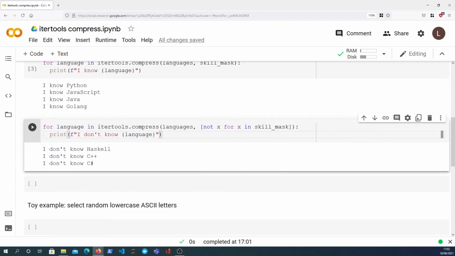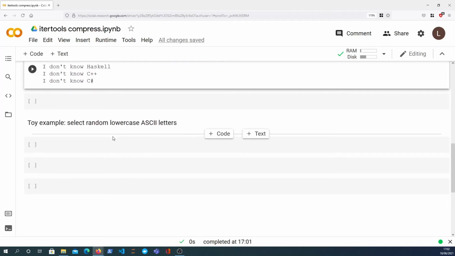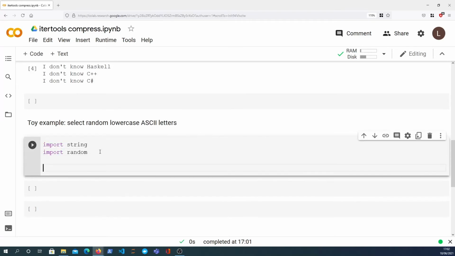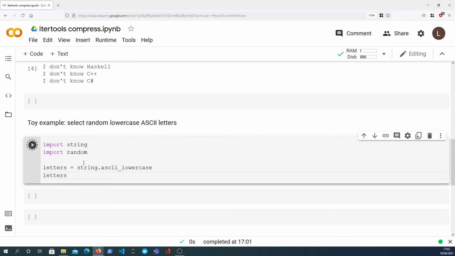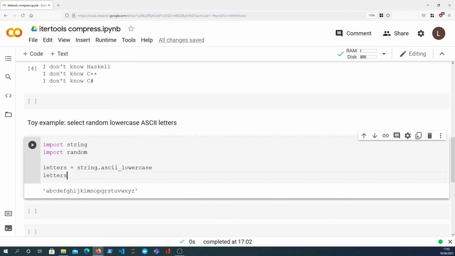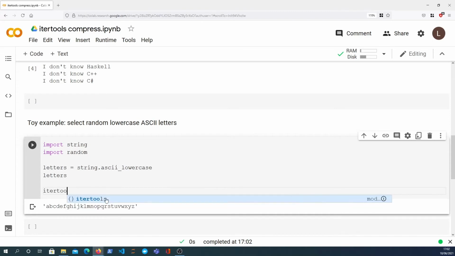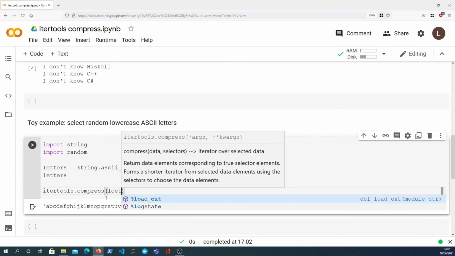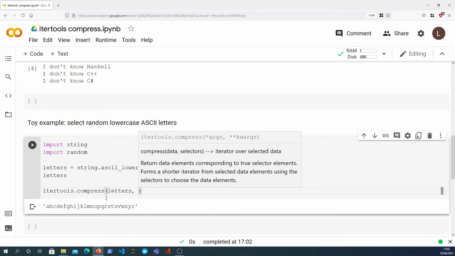Okay, and that's a basic example. We can also use another toy example. Let's say we wanted to select random lowercase ASCII letters. So I'm going to bring a couple of libraries in, the string package and the random package. Let's get the lowercase letters, and you can get that with the string module's ascii_lowercase property. So if I look at that, you get the lowercase letters. If we want to get a random selection of these letters, I could use itertools.compress here, and if I pass the letters as the first argument, what would the second argument be?